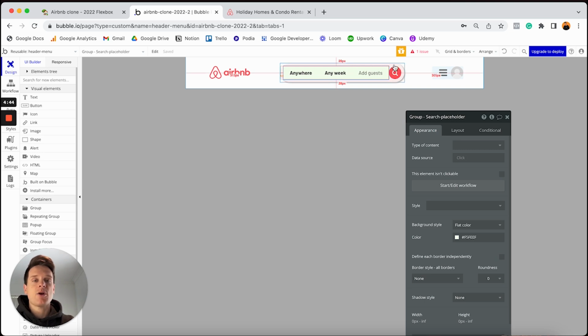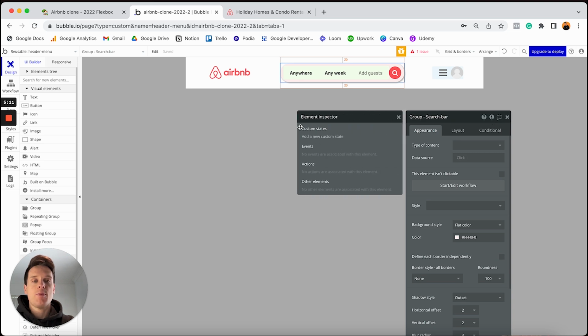And then from here, I'm going to click on the overall red group that all of our elements sit within here. So this is our group search bar. And on this element, I would like to add our custom state. So as I mentioned, a custom state allows you to store some data in a page or an element, and they're actually quite hidden. So if you were to click on this information icon here, it's going to open up what's known as the element inspector menu. And the first thing you'll see is the option to add what's known as a new custom state.